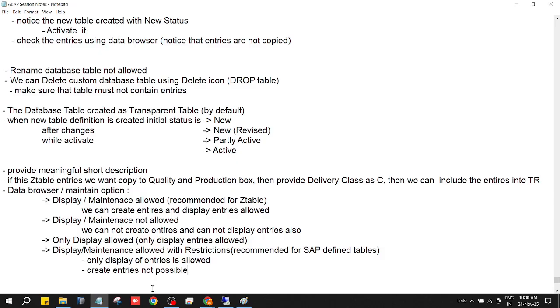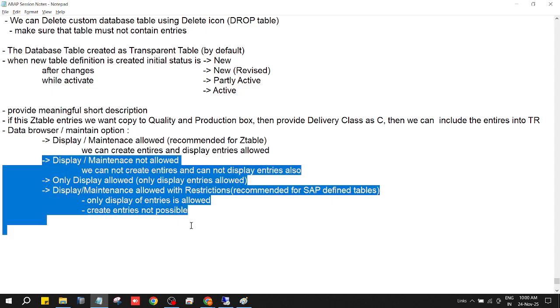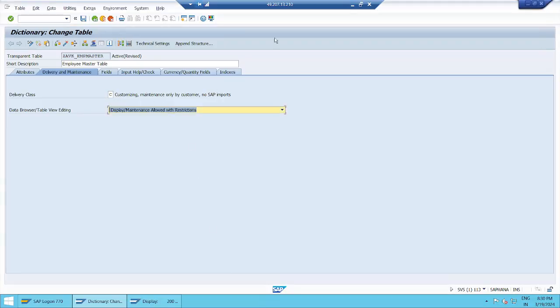This is your table maintenance option. Very simple: when you create a G table, go for this option, and that's it. We don't choose other options. When you open a built-in table, key in one, you can check that it is by default allowed with restrictions. That's it, you activate it.